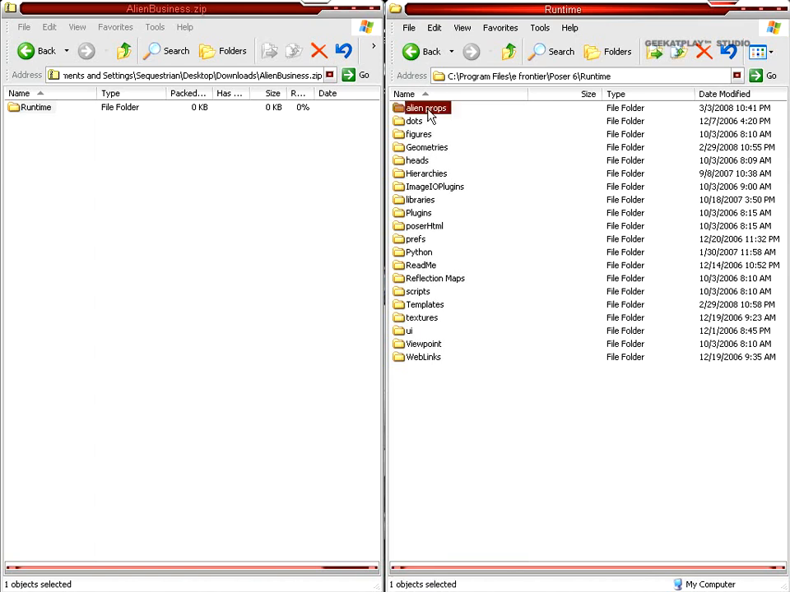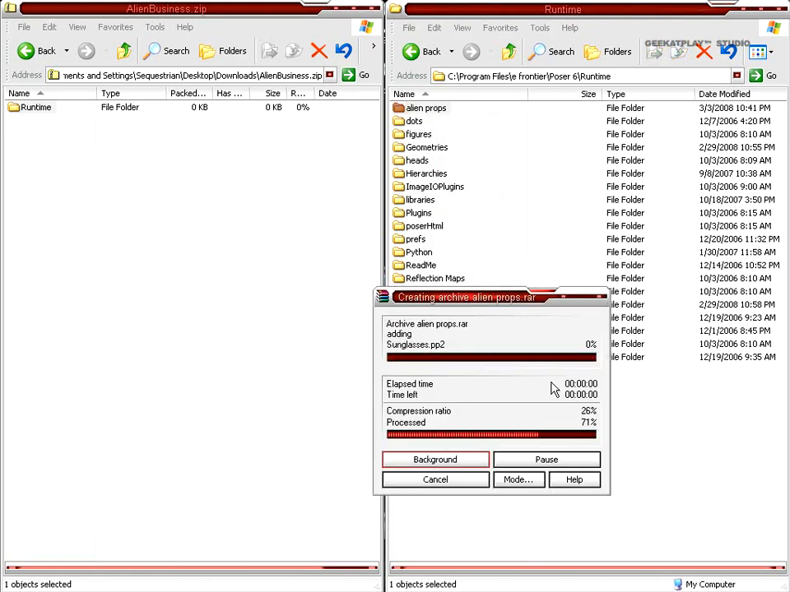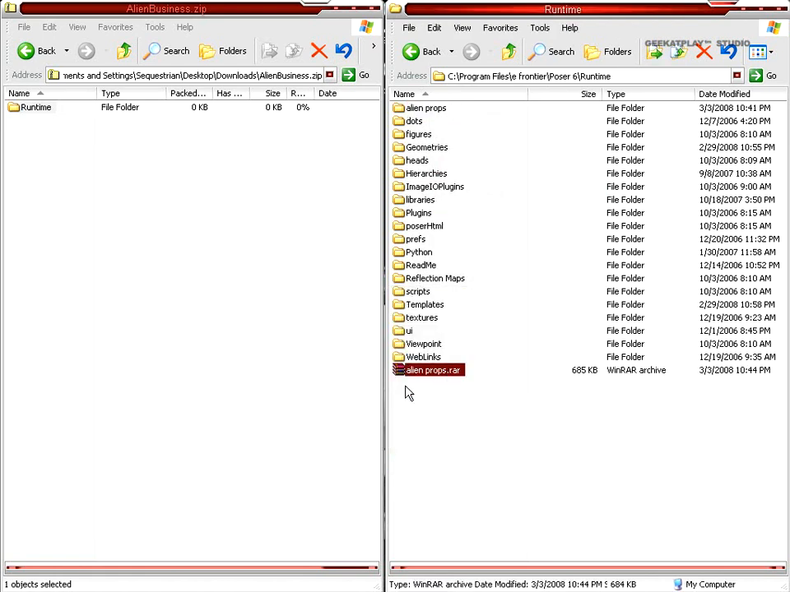Again, we named it alien props. We'll go ahead and rar it up, and then we can take this rar file and transfer it to our new computer, or a zip file if you have a zip utility. Transfer it to the new computer or the new folder.